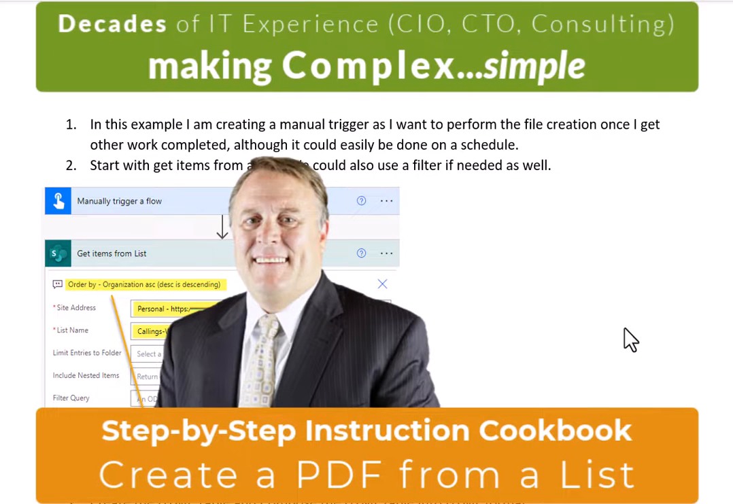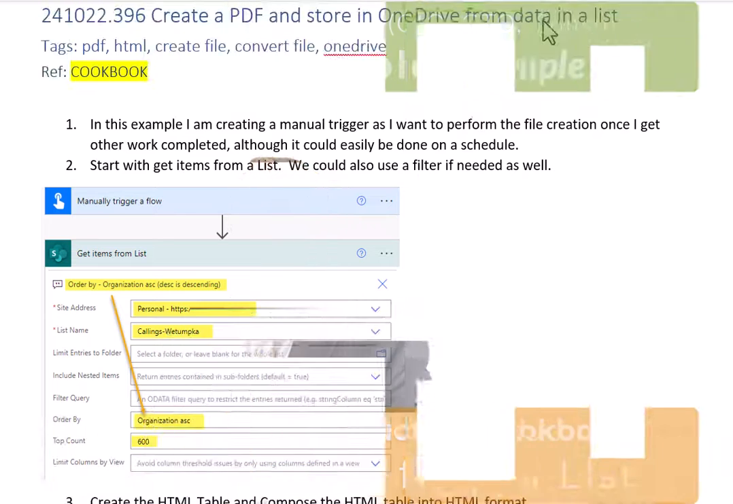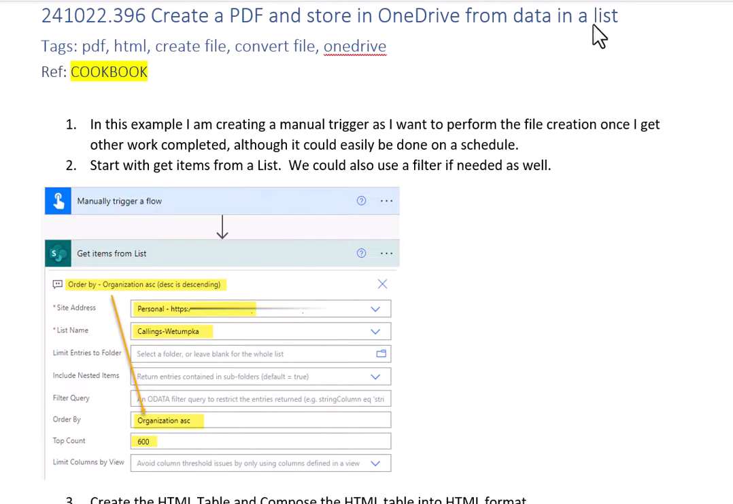Today we're going to go over a cookbook on how to create a PDF file from data in a list and store it in OneDrive. This is a great little feature that we have. This is an actual cookbook, so use this as a reference.